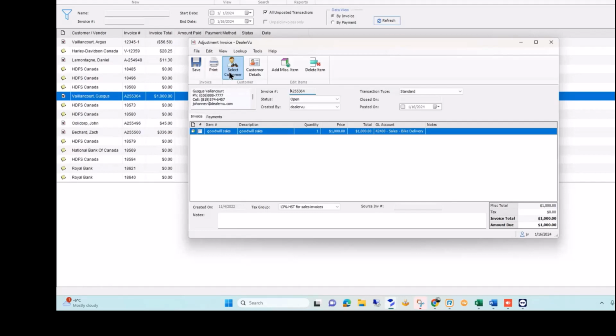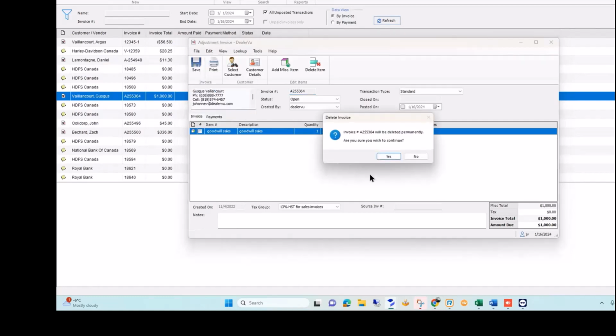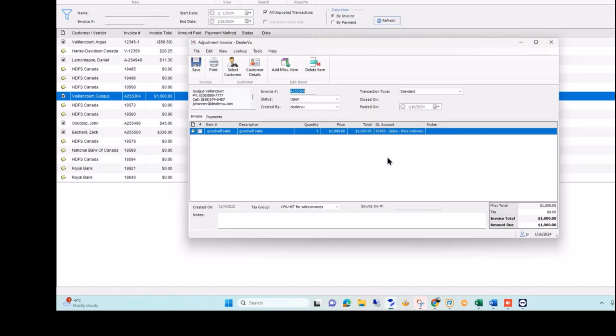So after I've done my research and I know what it is and whether it's supposed to be there or not, then I can make my choice and say, okay, I'm going to delete the invoice. Now, when I delete an invoice, we have to understand that it's gone. You cannot create a case to DealerVu and say, oh, I deleted this invoice by mistake, can you put it back on? No, it's really gone. So we have to make sure before doing this that it's really what we want. And this pop-up window is going to tell me this will be deleted permanently. It's gone. So I'm going to say yes.